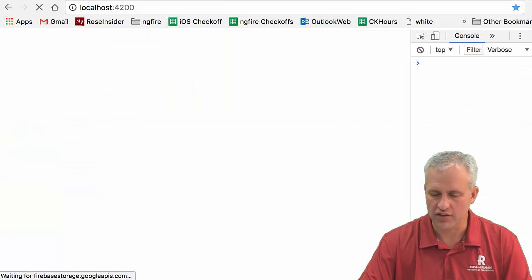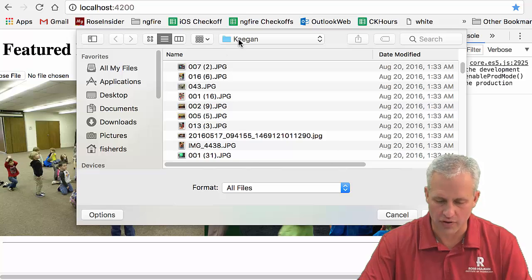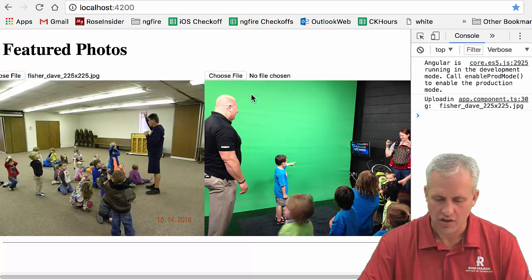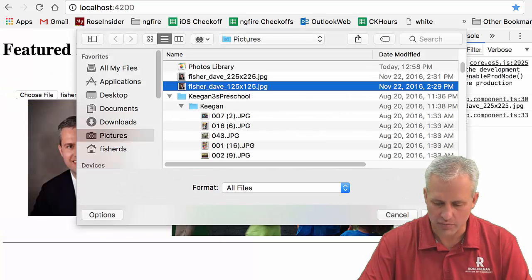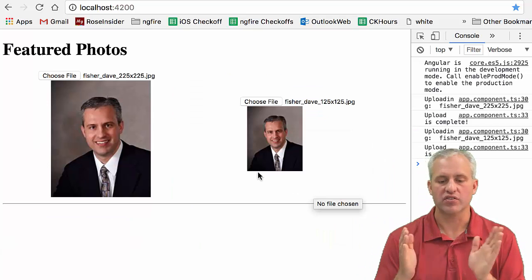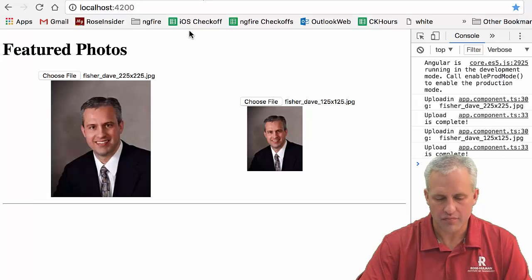On my small screen, space around is probably not going to look great. Maybe if they were smaller photos, let me go get the itty bitty pictures of me. So there's a 25 by 25 version of me. And then here's a really small version of me over on this side. So with those rules, it should space them evenly, like this. So that looks pretty good.